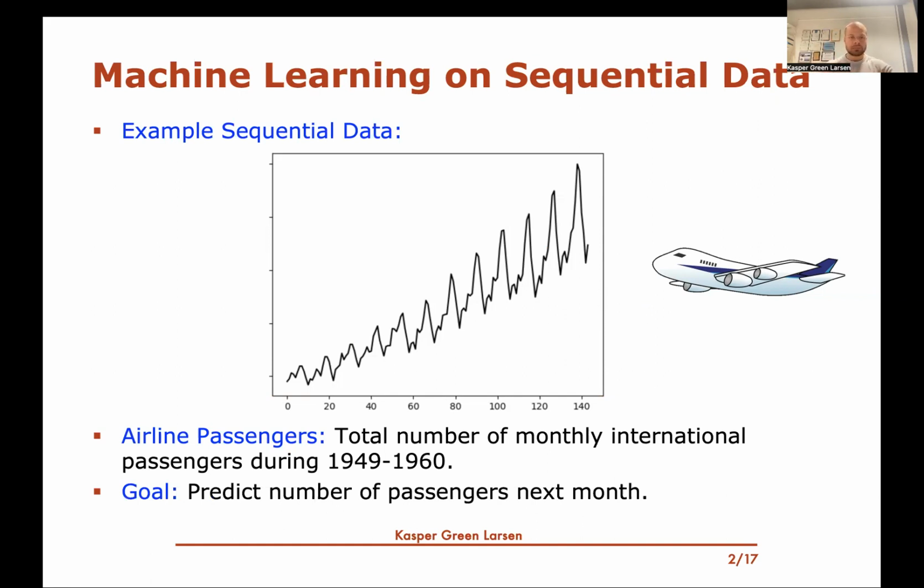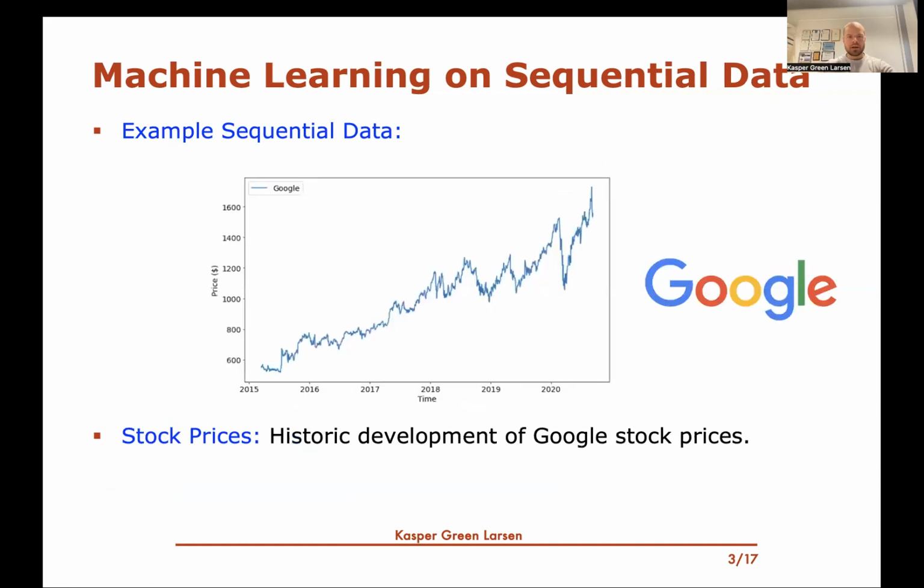historic sequential data. Okay. Another example could be stock prices. This is also sequential data, and maybe you have some historic development of the Google stock prices, and your goal is to predict the stock price tomorrow. And again, this is a sequential data set where time really matters.